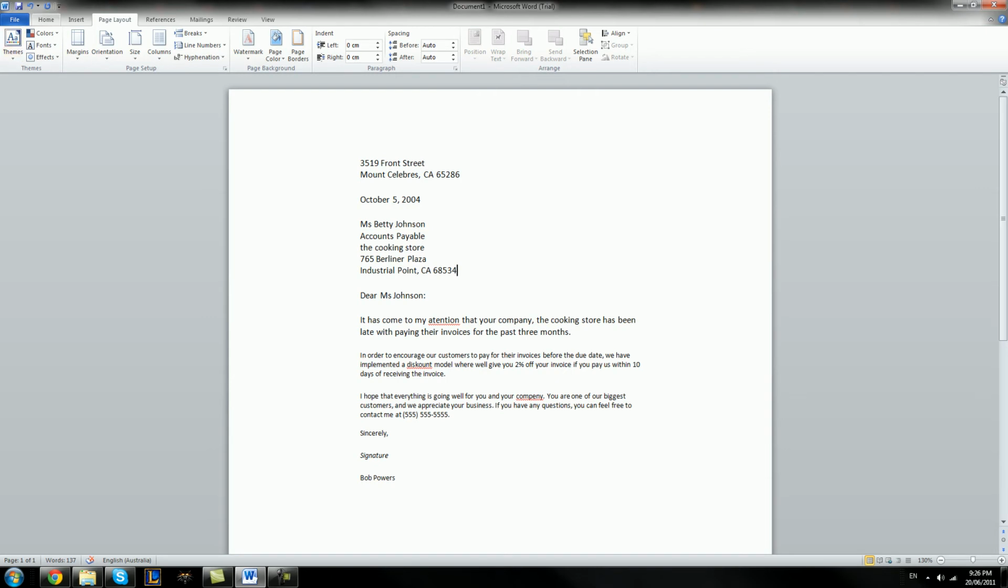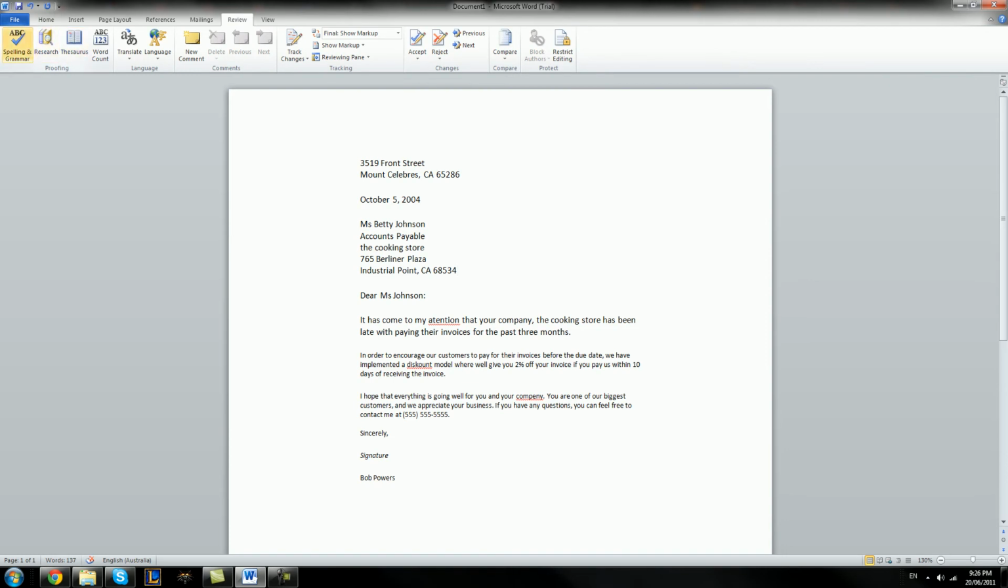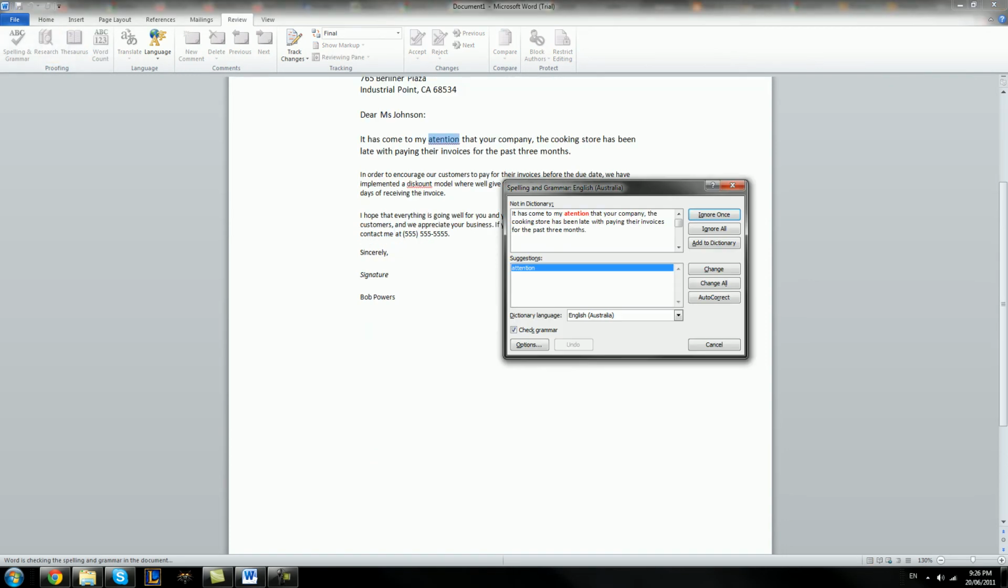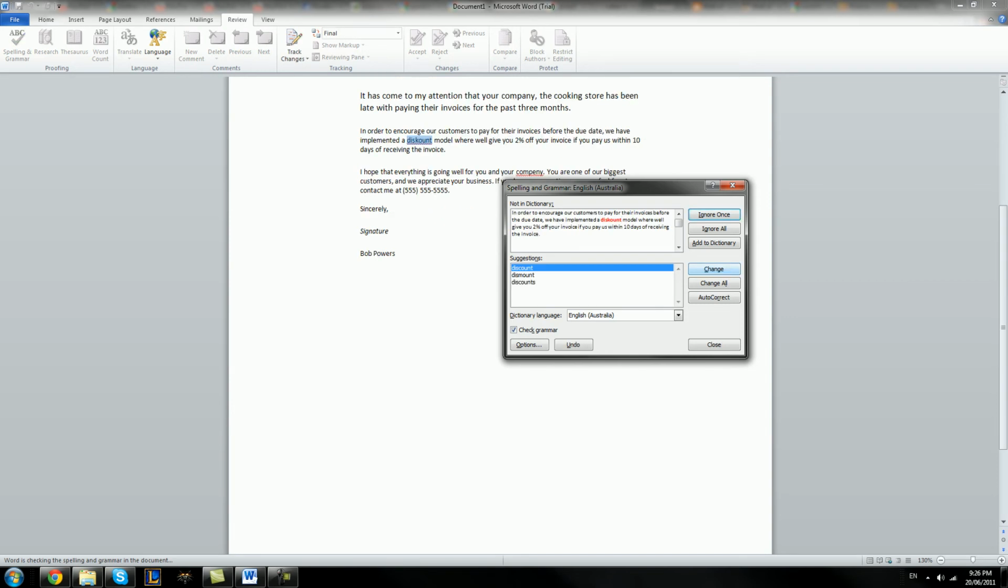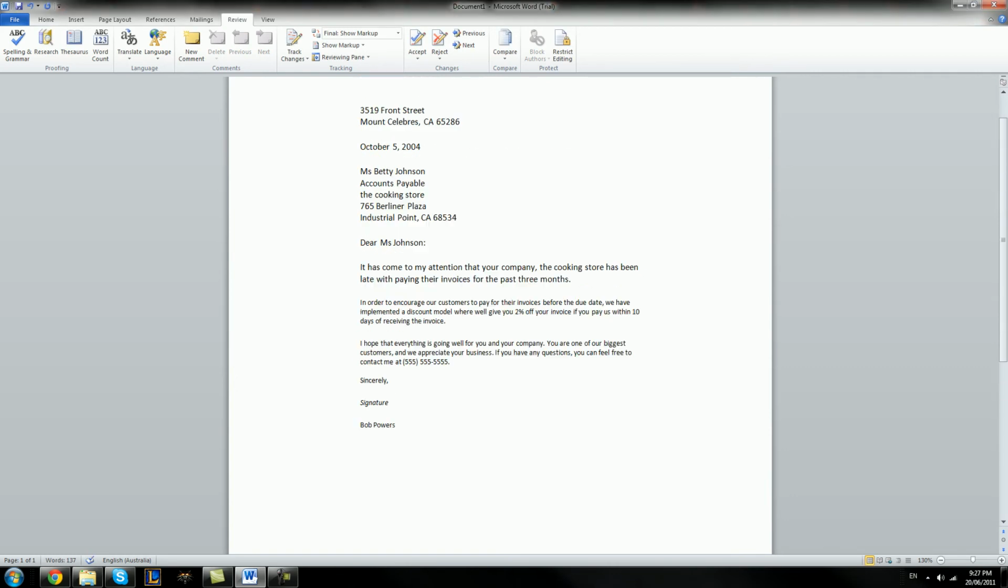So what else can we do? Looking through it now, we can see that there are a few spelling mistakes, such as attention and discount and just things such as that. So what we can do is go into Review, and then click on Spelling and Grammar at the top left here. Now this is going to automatically go through the entire text and find spelling errors and give suggestions on it. So for example, we have attention, yeah, we know that's right, change, change, and change. The spelling grammar check is complete, so now we know that our letter is grammatically correct and we're not going to be laughed at for spelling something wrong stupidly. Let's click OK.